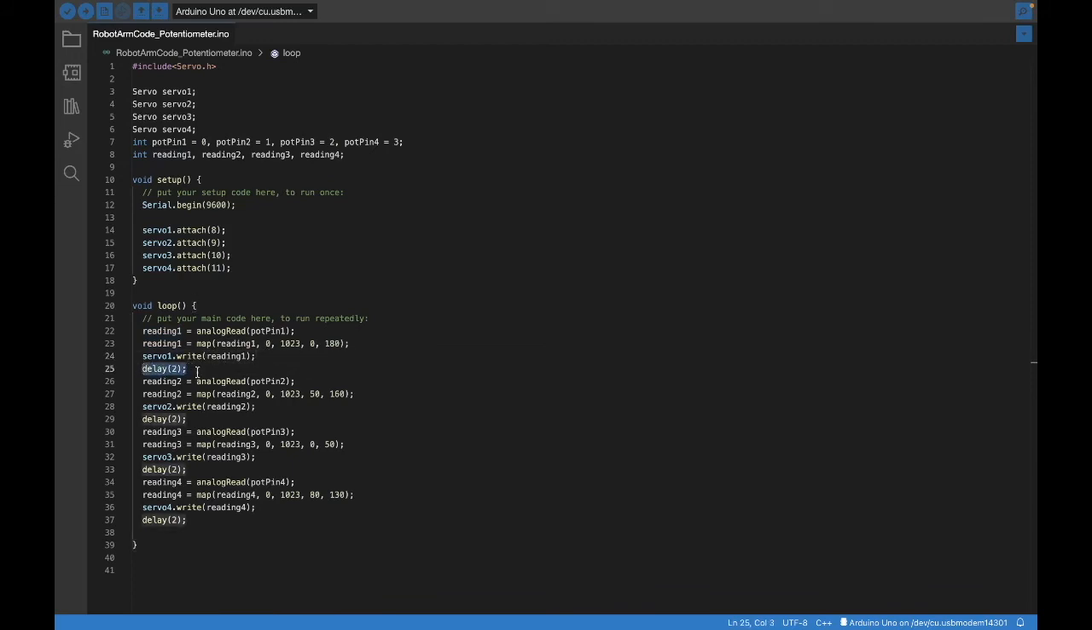And then here, delay, I just added a small delay so it doesn't go too fast, and then I can control the speed of how my robot moves. The rest of these are the exact same, but for my other three servos. So I have reading 2 with the second pin, then reading 3, and reading 4, each with their servos.